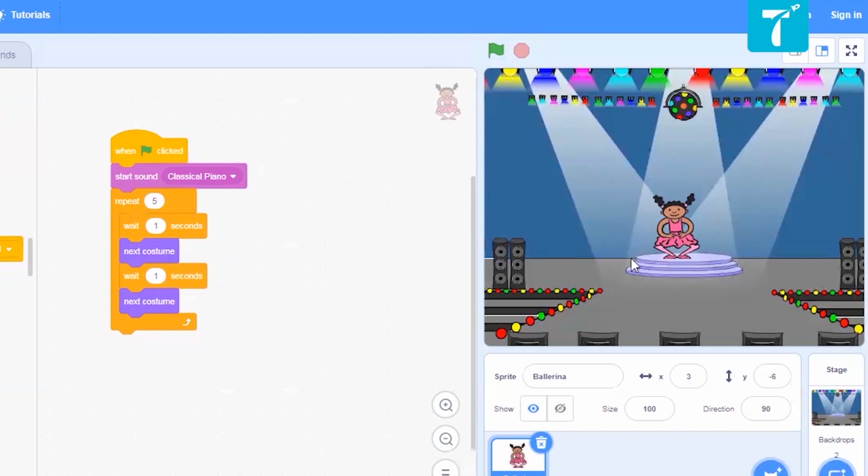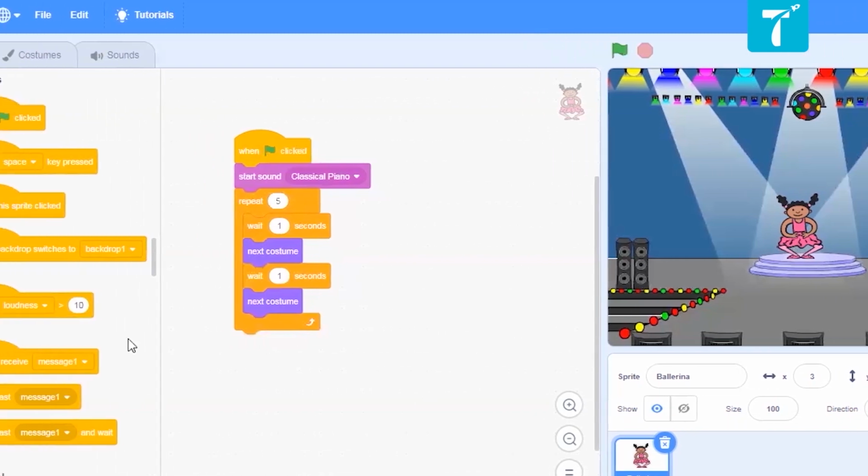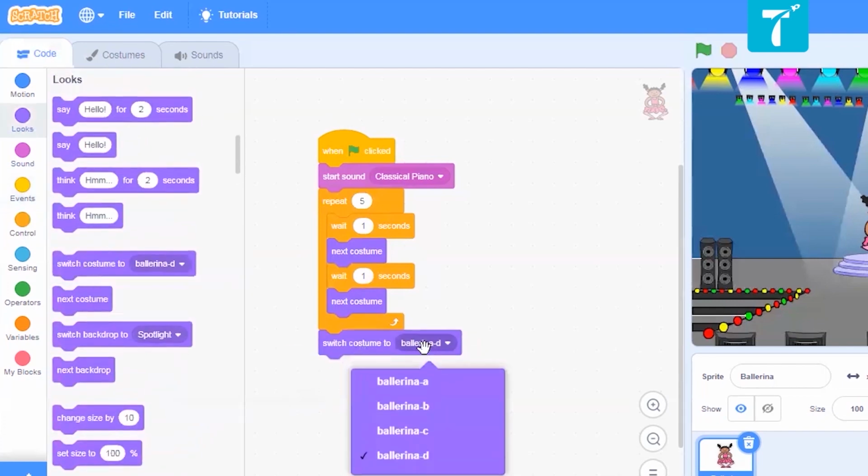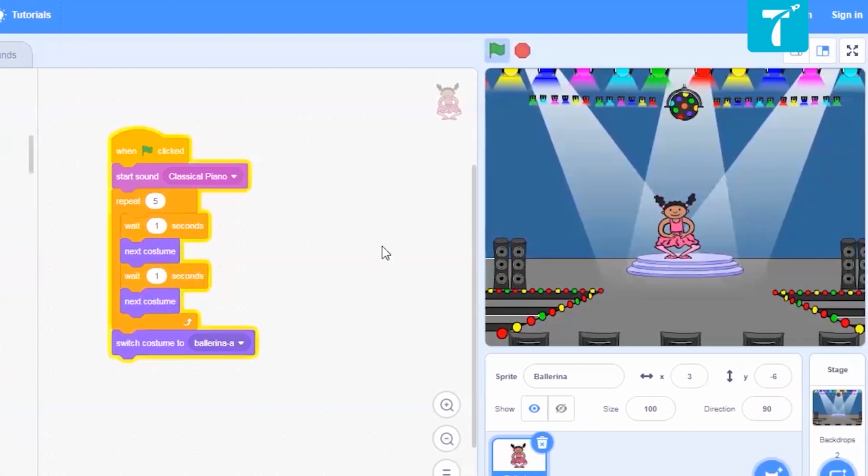Now, if you see, the ballerina's pose has come to this thing. In the start and the end of the video or the animation, it should not appear this way. So we can just say it to switch the costume to a particular costume, and that is costume A. You can see all the costumes are alphabetically given here. You just have to select the first one. So at the end of the dance, ballerina will be in the first pose or the first costume. Let us see. Yes, this will be its default pose every time it completes the dance.